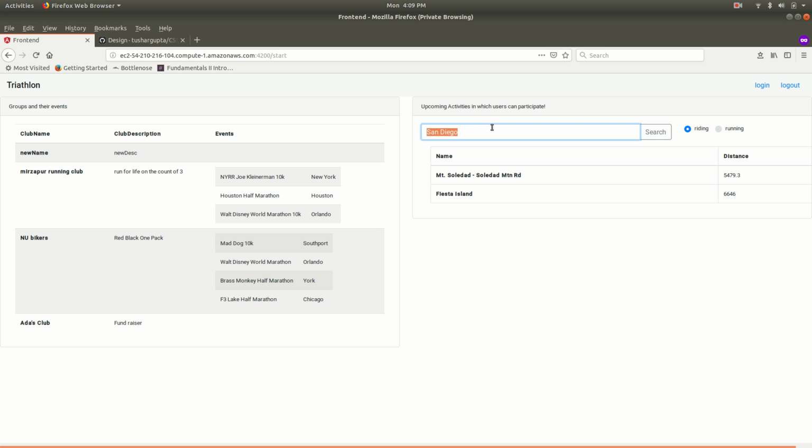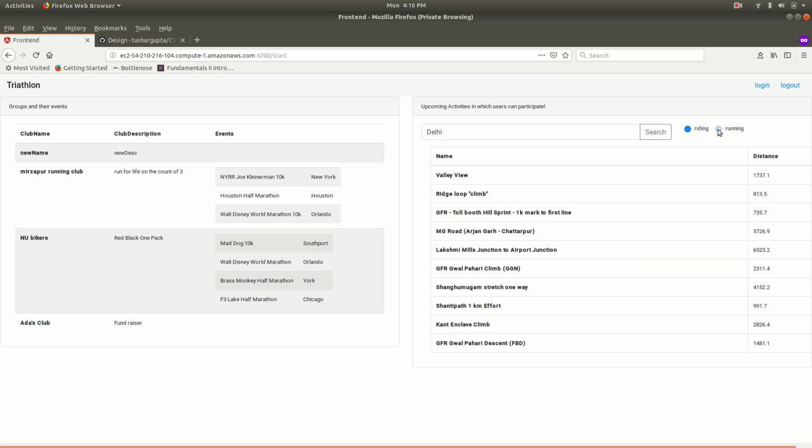So this uses 2 APIs. One is a Google Maps API, which takes the place name, converts it to a latitude and longitude, and that further sends it to Strava to fetch the activities occurring in that latitude and longitude. I can also search by any place that I am interested in, and this will populate it for me. So I can see all the activities happening in Delhi at this point. Okay, so this is the anonymous view.